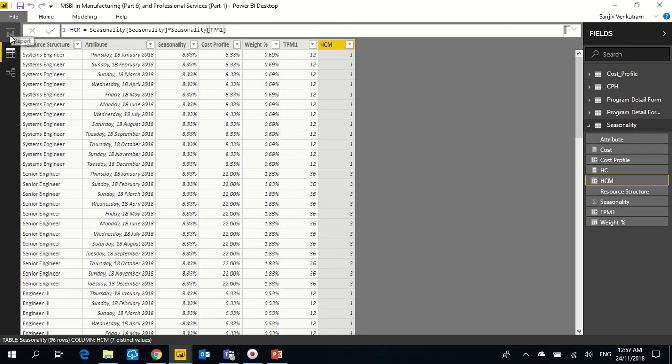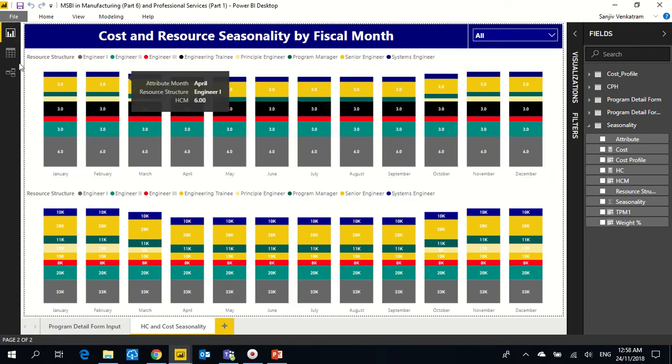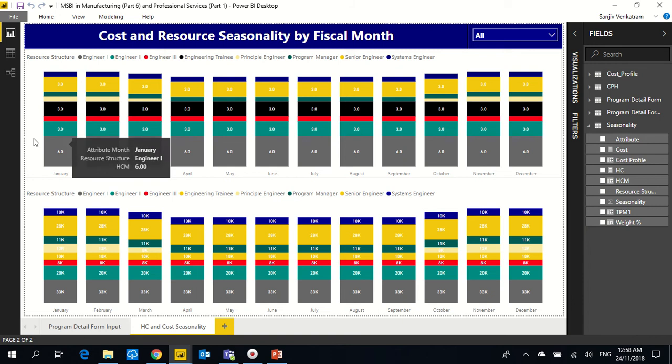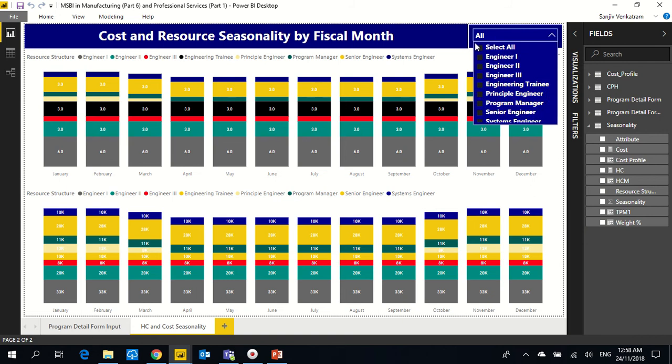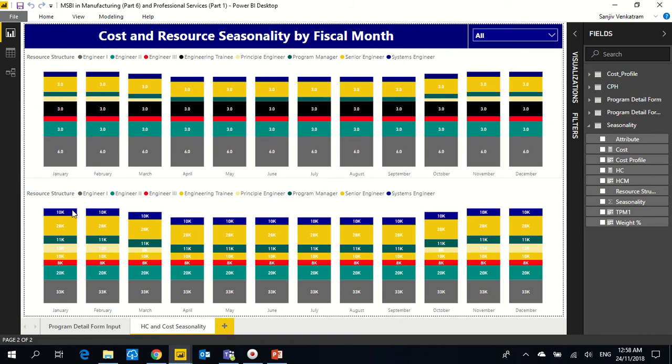Finally, we look at the summary. We add 2 bar charts, one for cost, another for resources. We add months to look at seasonality and the resourcing structure to know the trend by role. We can also add relevant role and project level filters as drill downs. And that's it. So let's see this in action.